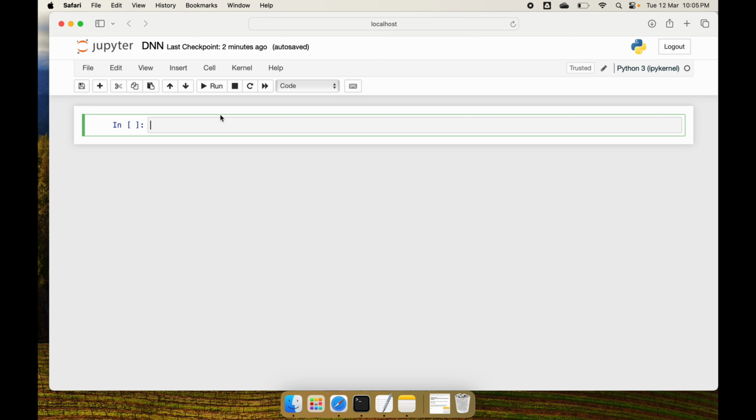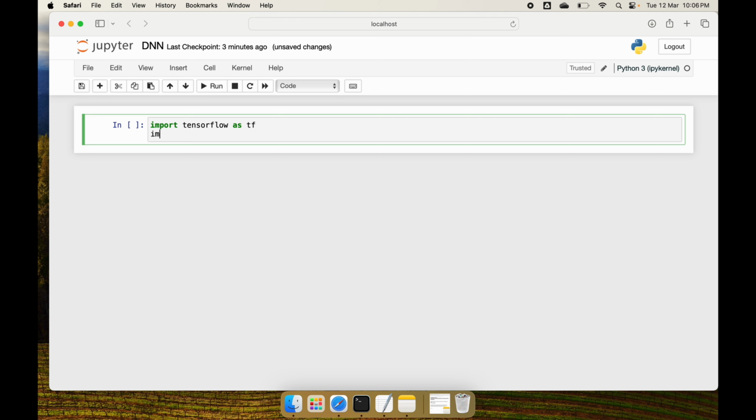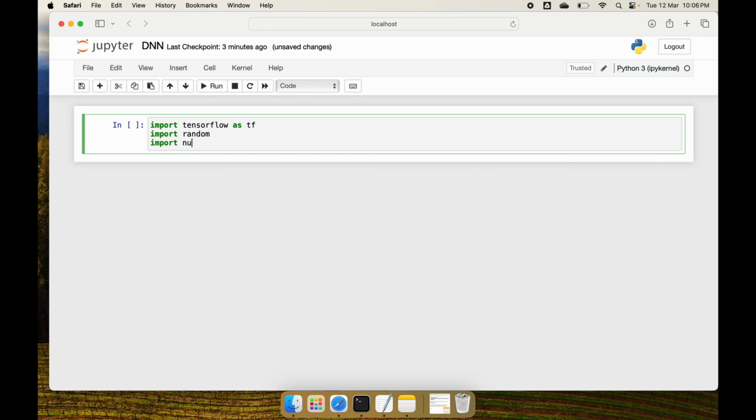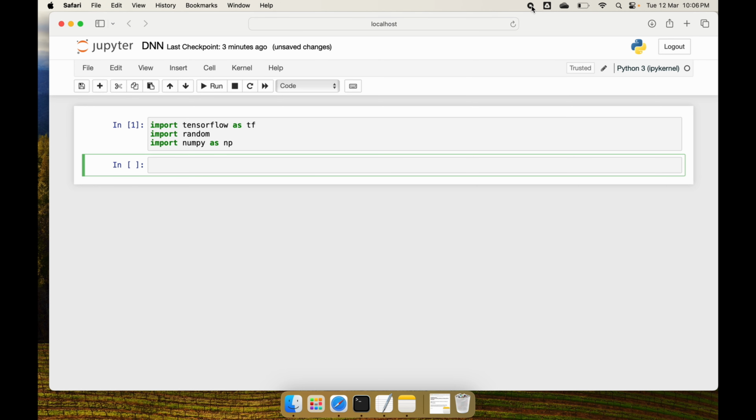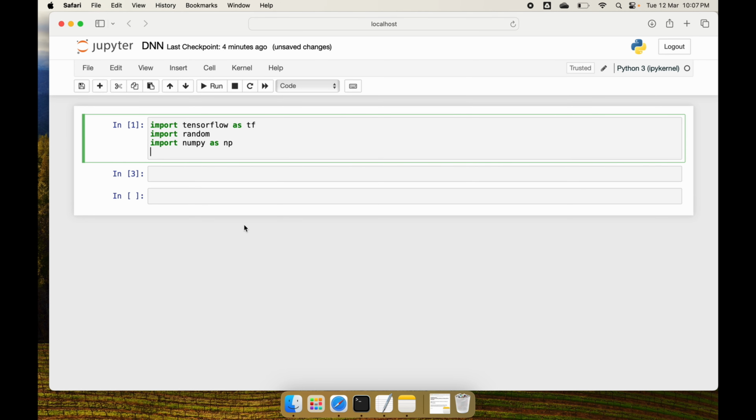Let's import the necessary libraries. So I will say import TensorFlow as tf, import random, import NumPy as np. From Keras library, let's import models and layers. From tensorflow.keras, import models, layers.